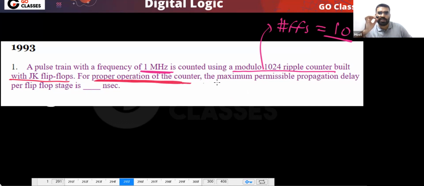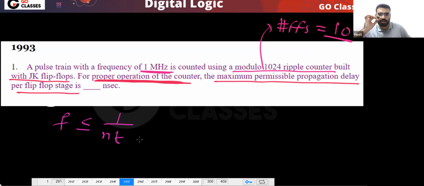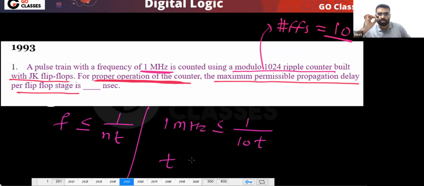This is our favorite. For proper operation of the counter, what is the maximum permissible propagation delay per flip-flop stage? That is very simple. The frequency should be less than or equal to 1 divided by NT. The frequency is 1 megahertz, which should be less than or equal to 1 divided by 10t. So t must be less than or equal to 1 divided by 10 megahertz.